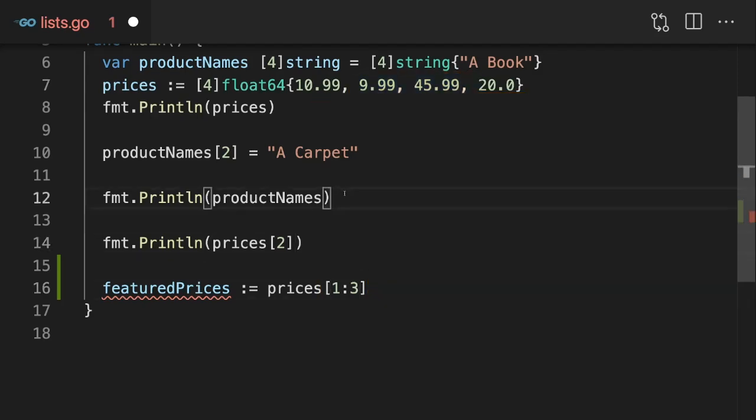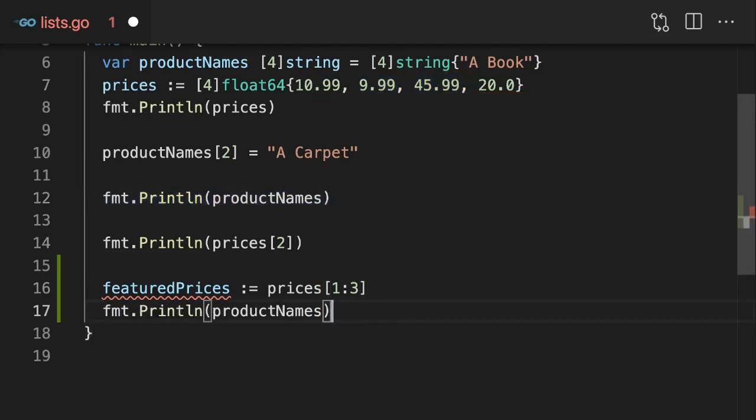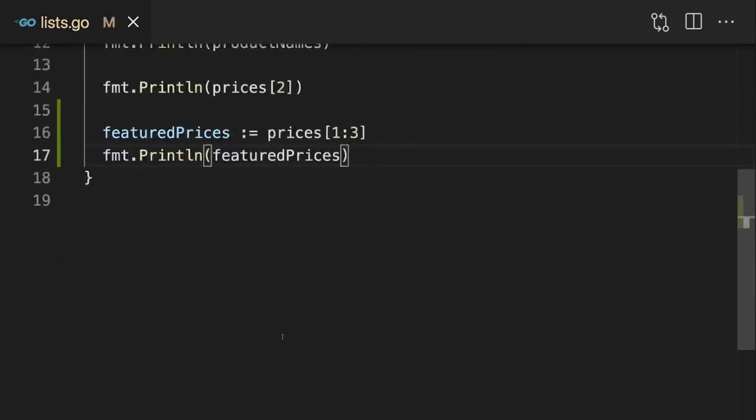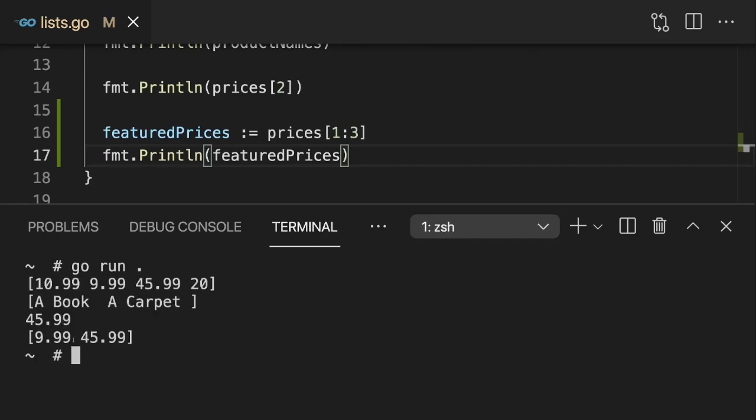So if we now again output that, if we print line featured prices, if we run this program, we see this slice being output here. And of course, that is just that middle part of our original array. And slices therefore are another core feature, since in a lot of applications you do need to work with parts of lists. And slices allow you to easily create brand new lists based on other lists of data.